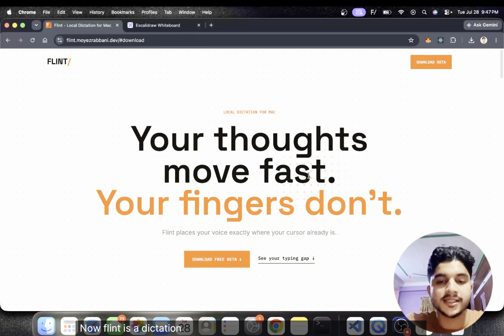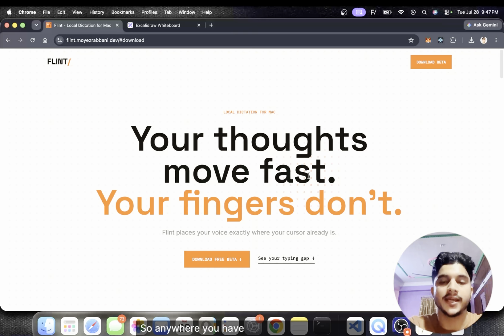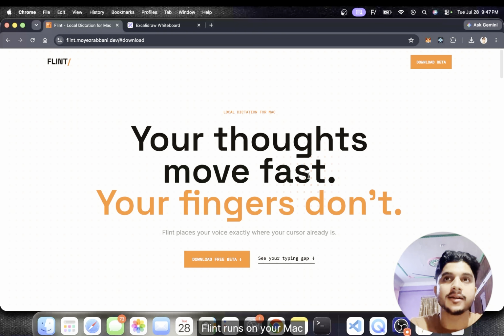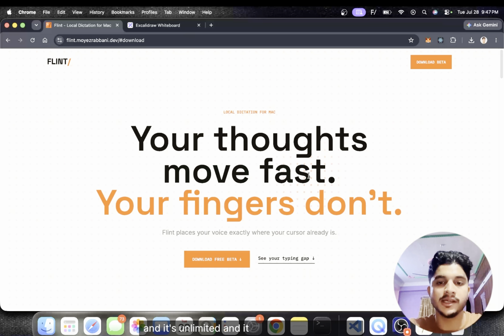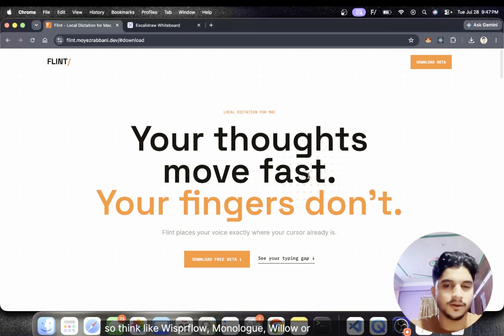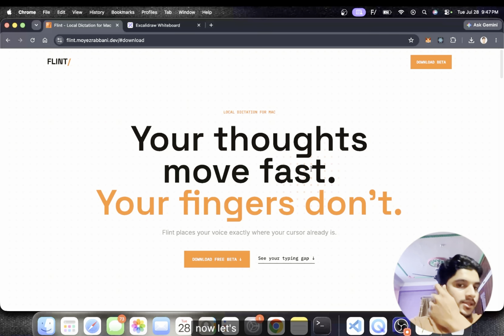Now, Flint is a dictation application that works everywhere you need to type. Anywhere you have a cursor, you can use Flint. Flint runs on your Mac, so nothing leaves your computer. It's completely private, unlimited, and completely free to use. So think like Whisperflow, Monologue, Willow, something like that, but completely free, unlimited, and open source. Now let's just get started.